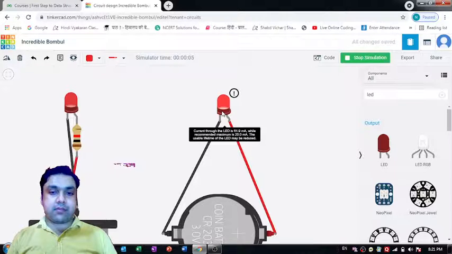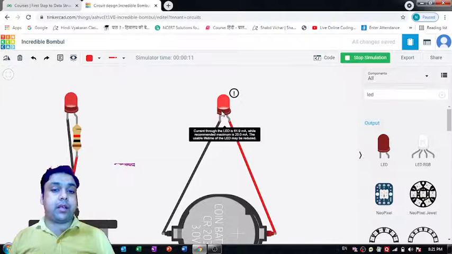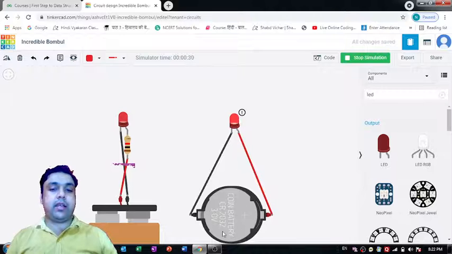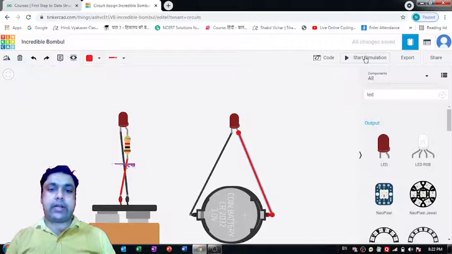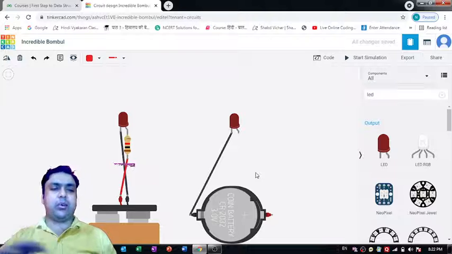but it is saying that current through LED is 61.9 milliampere, while recommended maximum is 20.0 milliampere. The usable lifetime of LED may be reduced. So it may be possible that the lifetime of the LED will get reduced if you directly connect this LED to this battery the way I have connected. So in order to get rid of this, and in order to increase the lifetime of this LED so that we can use it for a longer period of time, we'll do the same thing.